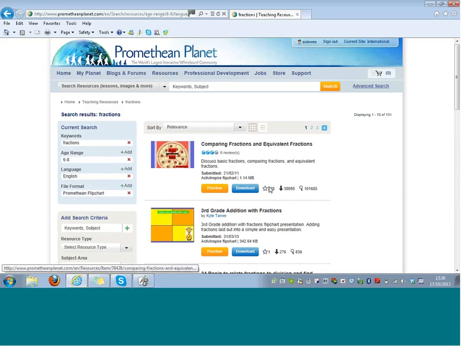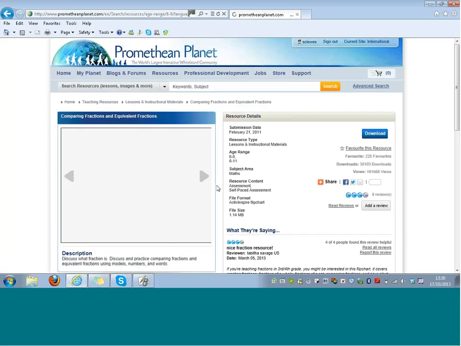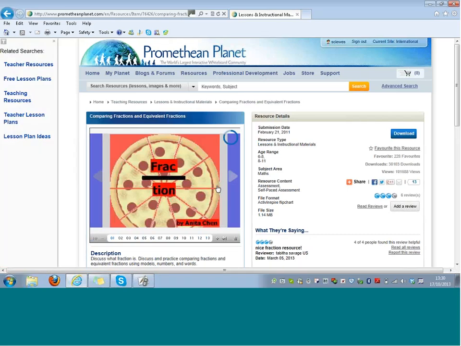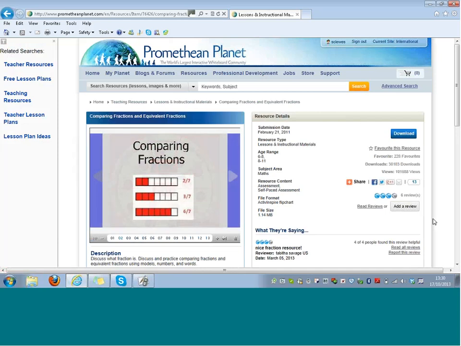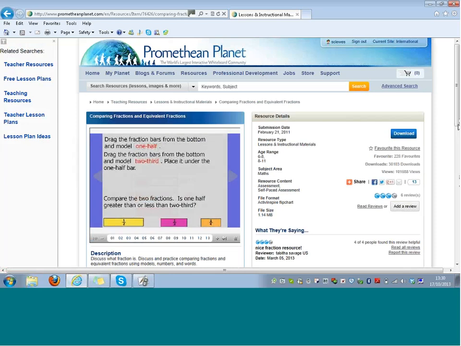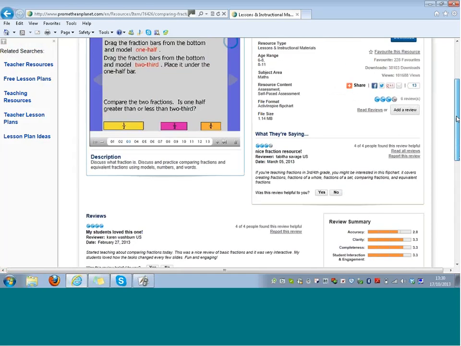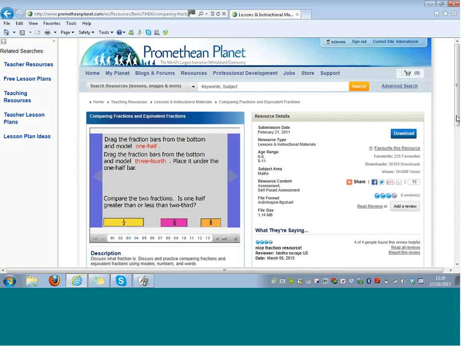I'm going to go into that top one and I'm going to hit preview. Now by using the preview button, I get to look at the lesson first and learn more about what the teacher was trying to achieve when they were writing the original lesson. So you can see that I've got a bit more information: when it was posted, age range, subject. I also have the description and I can read other people's reviews of the lesson as well. If you're happy, you can hit the download button.